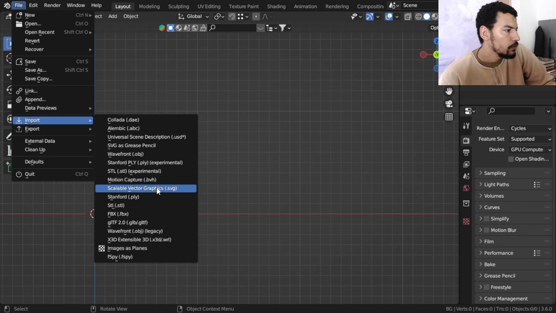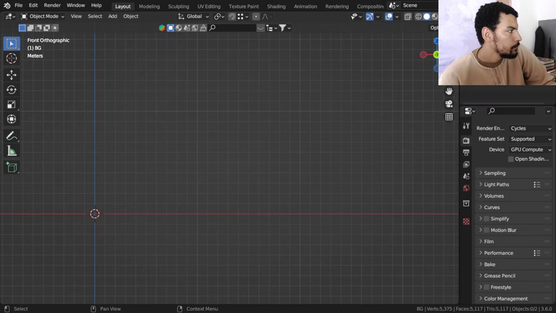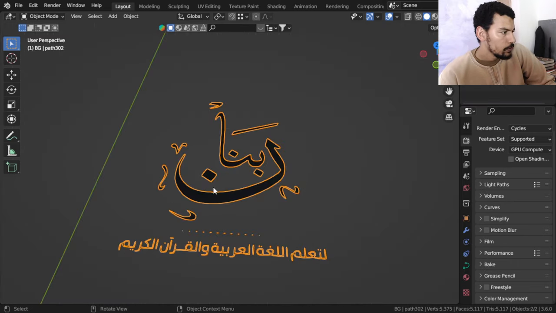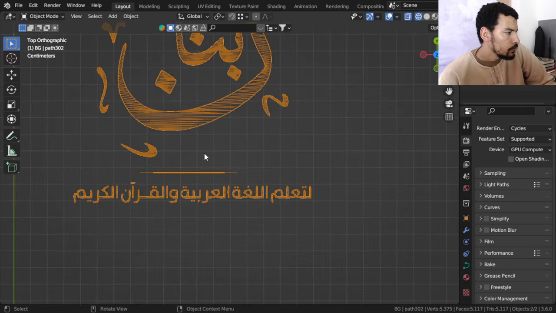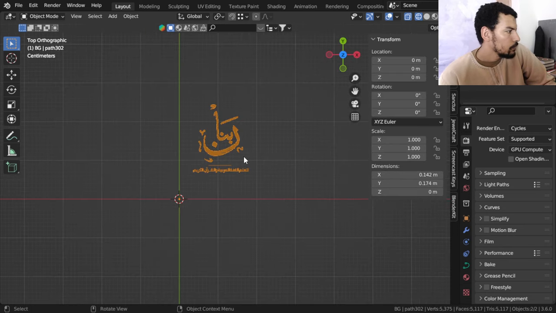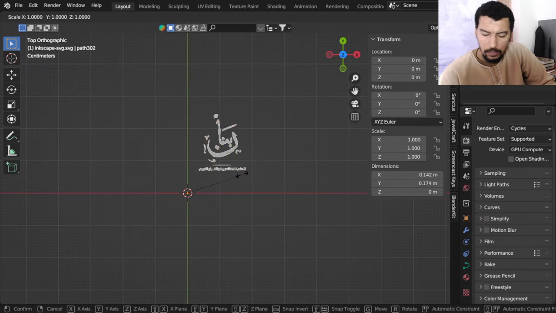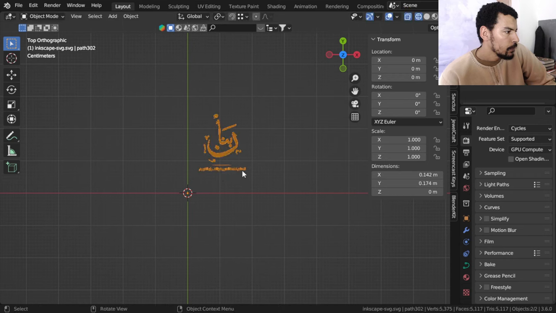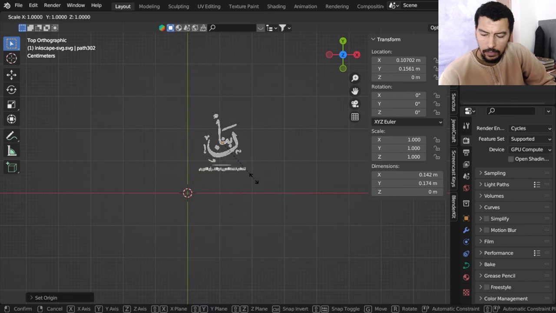You should find that here, and I will import as, let's try Inkscape SVG first, and you should see that it's fine. We have that here. Let's see what the dimensions are. I will select all the objects and scale maybe 10 times. Scale here, let's say set origin to geometry, and scale 10 times.